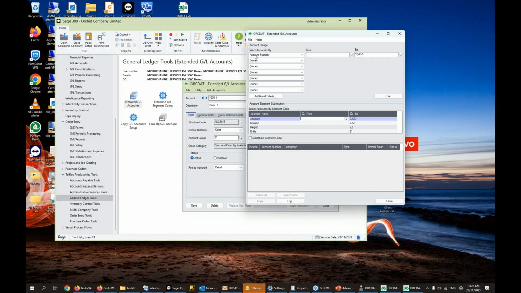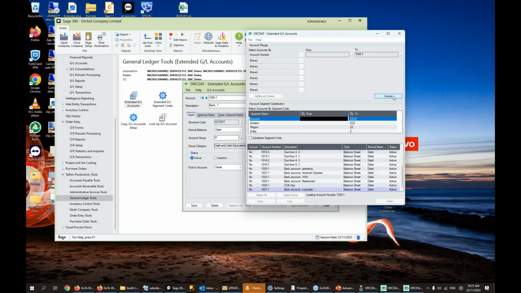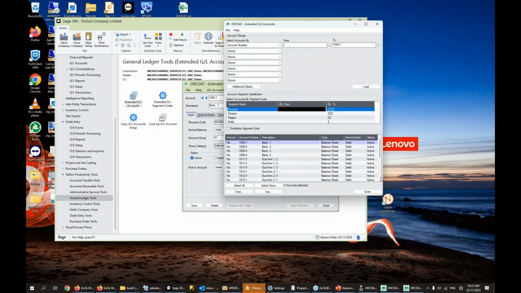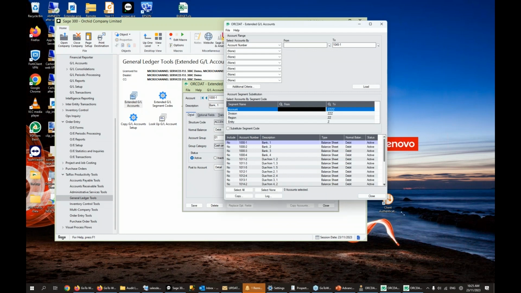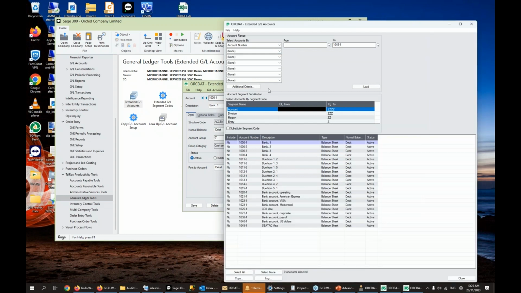Okay, so what is this? This is an additional screen saying, what accounts am I interested in? So it's got a large selection set of criteria. So once you fill that out, so you might be interested only in one segment, then you click load and it loads whatever your selection was. So that's pretty straightforward. So this is like an advanced selection screen.